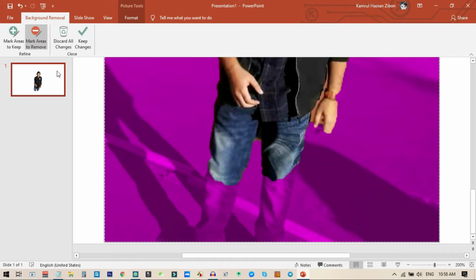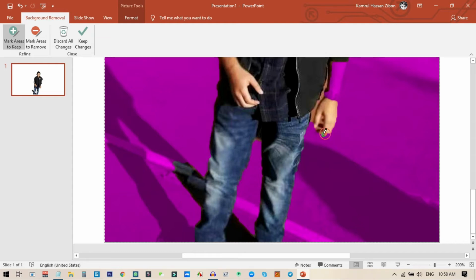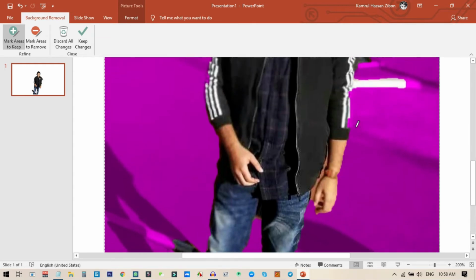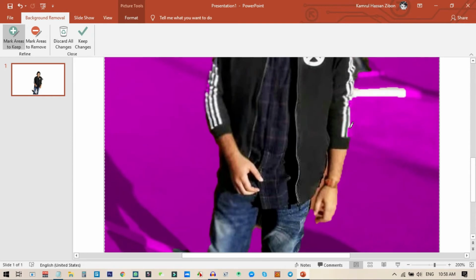So what I need to do, I just need to choose this option, mark areas to keep. So I will use this. Now you can select here like this. You can also see a preview here. On this option is a preview of how my photo looks after removing. Here you can see my hand is also covered by this, so I can just slowly remove them, and this also, and here is a little part.